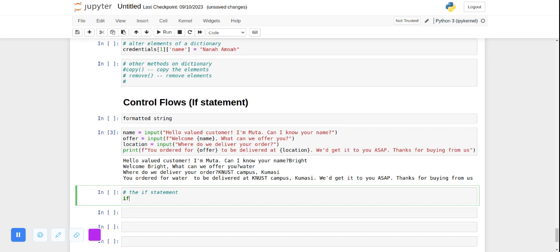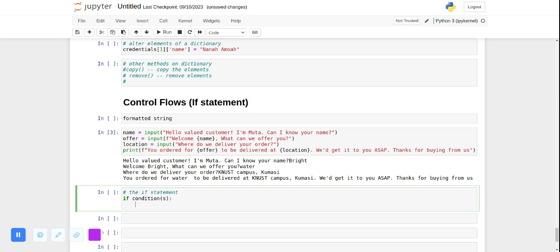You just do the keyword if. You begin with the keyword if, and then you give the condition or conditions, whatever condition you want, and then you end with a colon. So if the condition, then you hit enter. You can see that it indents when you add the colon. It automatically indents the code. That is how Python operates.